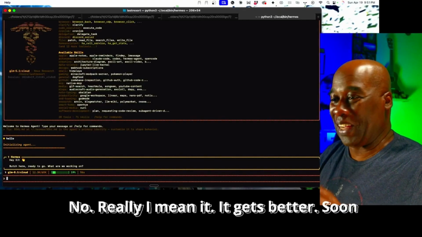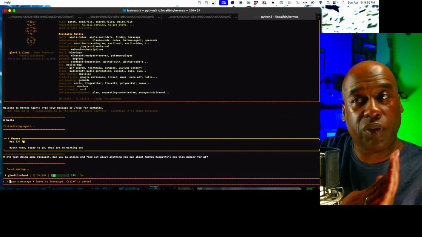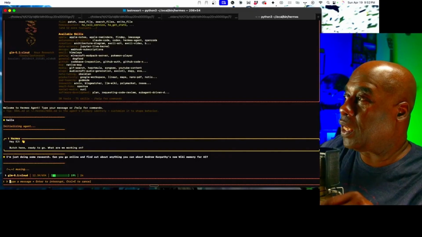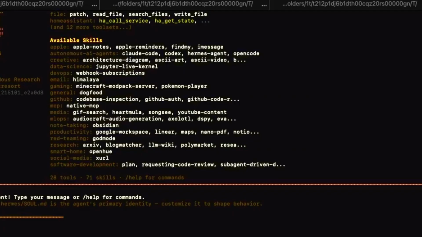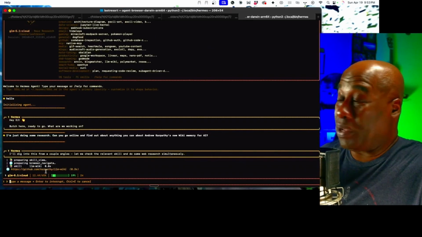I am very excited. Now it's going to use some tools and see if it can do what it needs to do. It has available skills to it, like Apple Notes and stuff like that. Ooh, that's pretty much it.